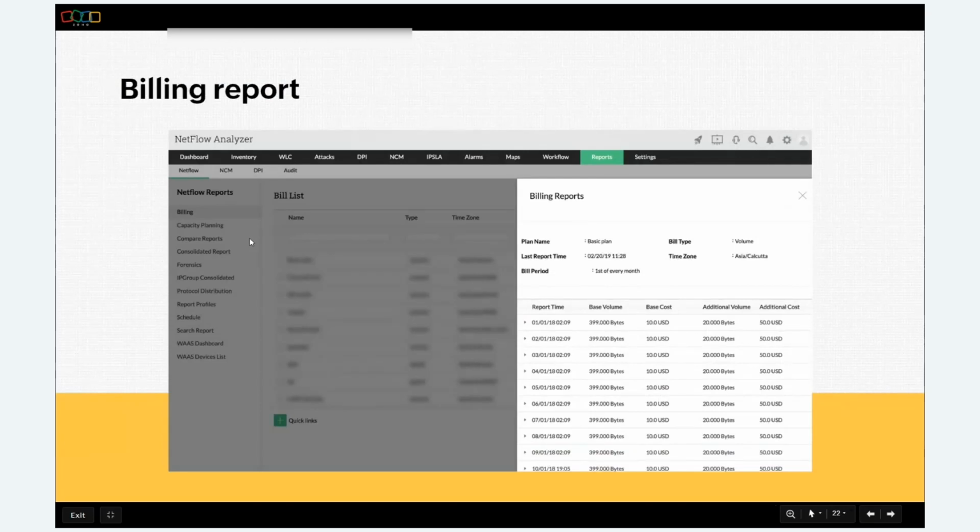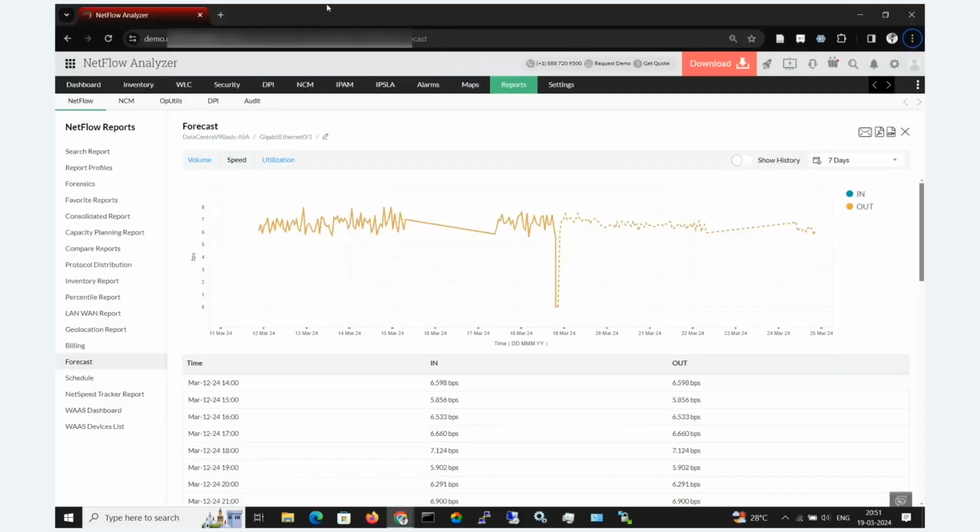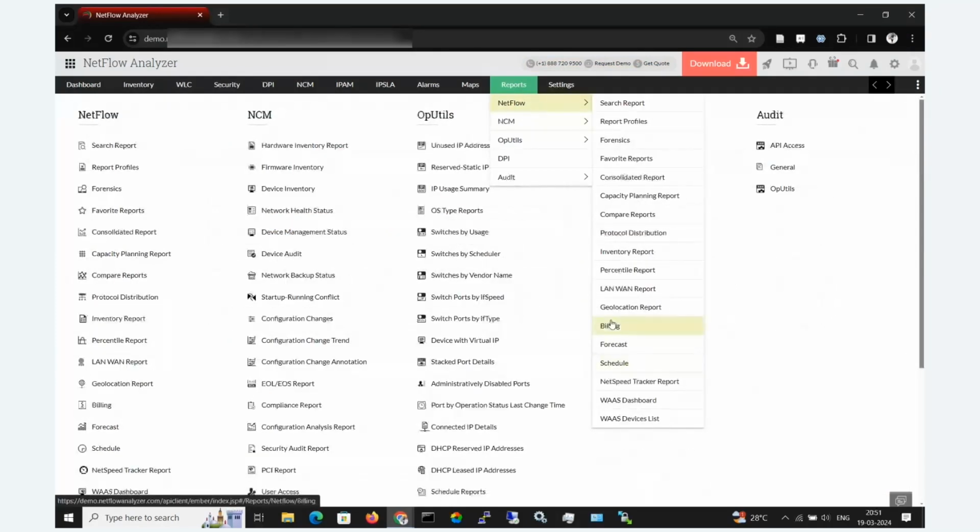Billing cycle. Having a NetFlow Analyzer can be an advantage to a network admin, especially ISPs, to generate bills automatically without having to customize it every month for every customer. So a billing report for NetFlow Analyzer will look like, under the report section for NetFlow, click on the billing option.